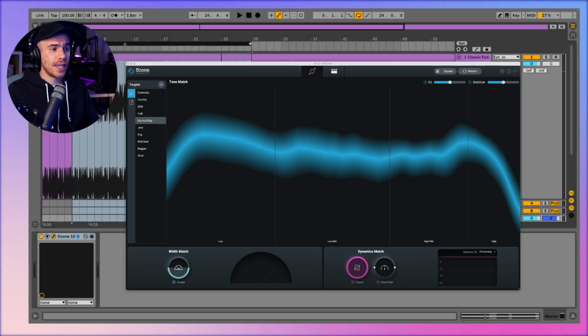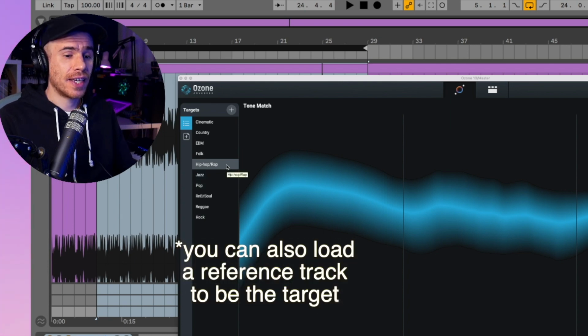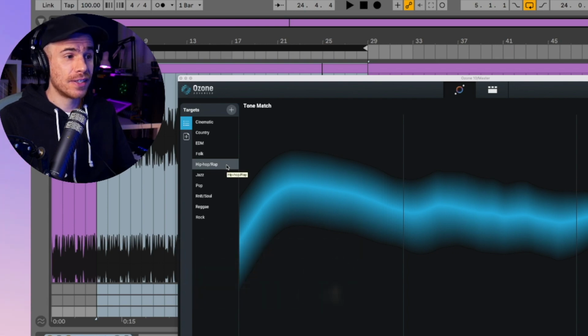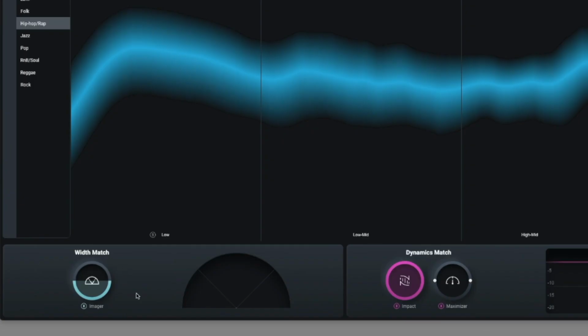What we're now seeing is the improved Master Assistant view, where it shows us the tonal curve of our track. It also has these genres here, so we can select a targeted genre and it applies the characteristics of chart-stopping hits to our master. So besides the tonal characteristic that you see prominently displayed here on the main window, we also have width match down here that is done through the Imager module, the dynamics match, which is the Impact module, and the Maximizer module.